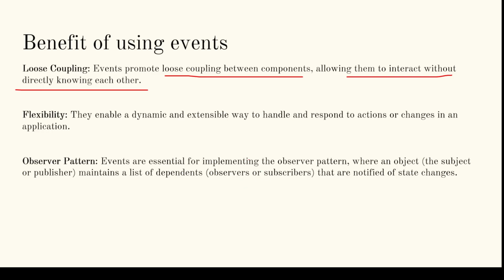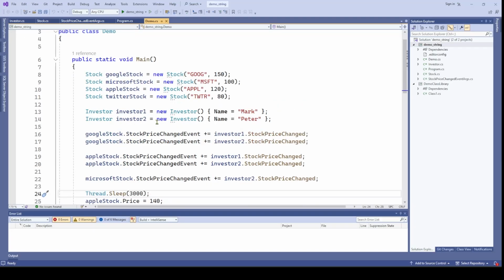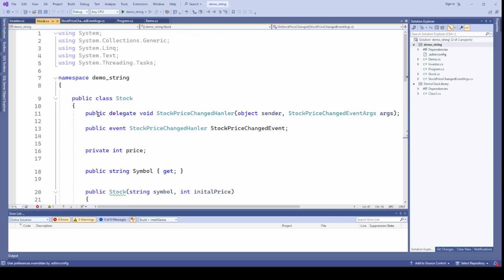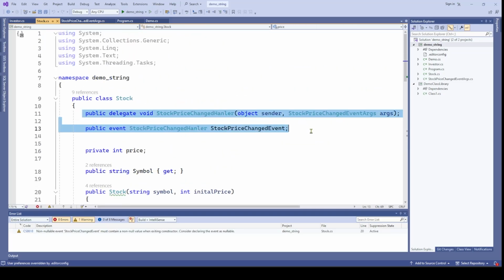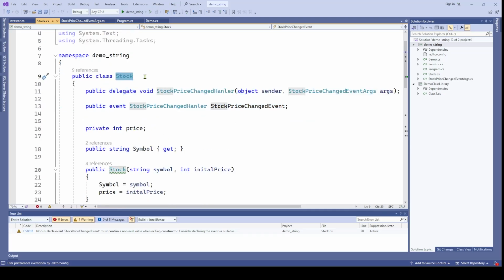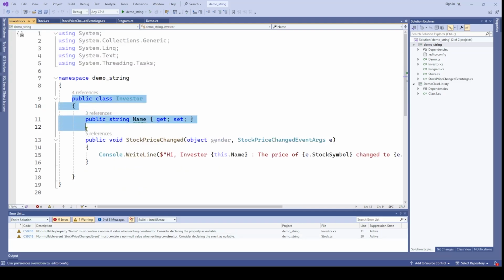Let's see what we have done in the last video. In the last video we created this application where we had this stock component and the investor component. If you check the stock component, nowhere have we mentioned the investor component. It means the stock component is totally independent of the investor component. Similarly, if you check out the investor class, nowhere have we mentioned the stock class. So the investor component is also independent of the stock component.